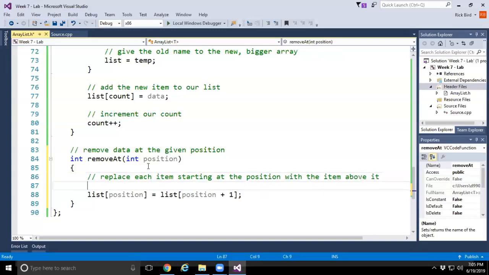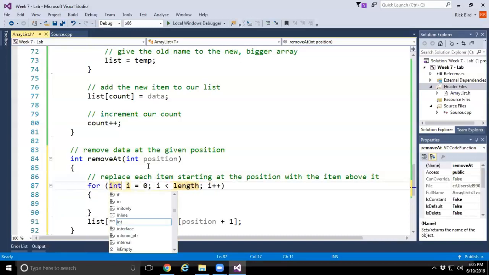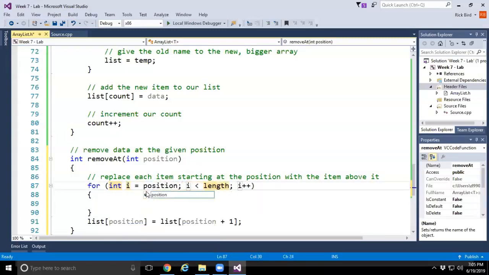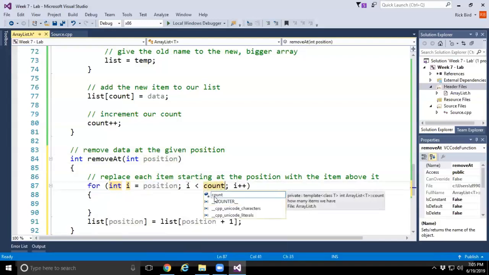And we're going to do that with the for loop. So we're going to say for, we're going to hit our tab key. And then we're not going to start at 0. Instead, we're going to start at position. So we're going to start at that item position that they told us they want gone. And then we're going to replace it with the item above it, all the way to the end.